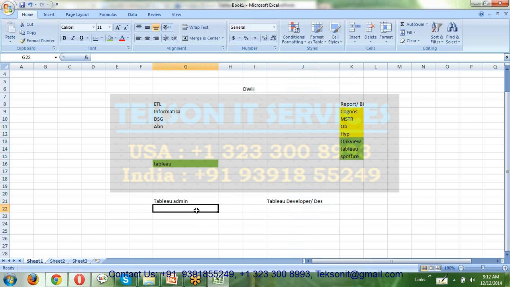So if your role is admin, what are your roles and responsibilities? Installation. Installation and server maintenance. You want to install once. Sometimes you can stop the server, restart the services. All these things we can do.